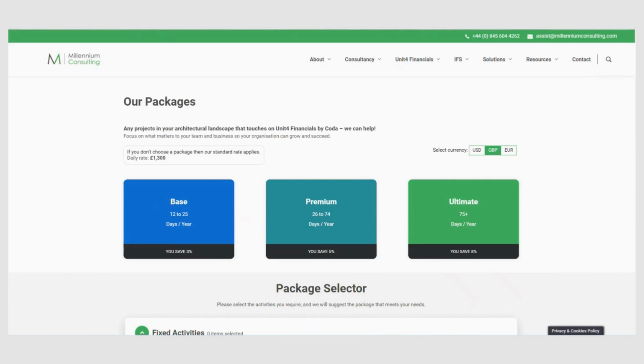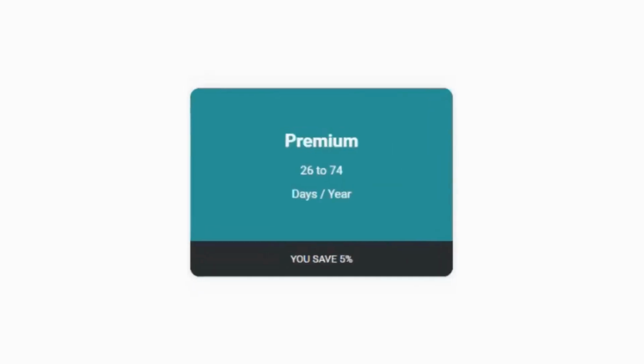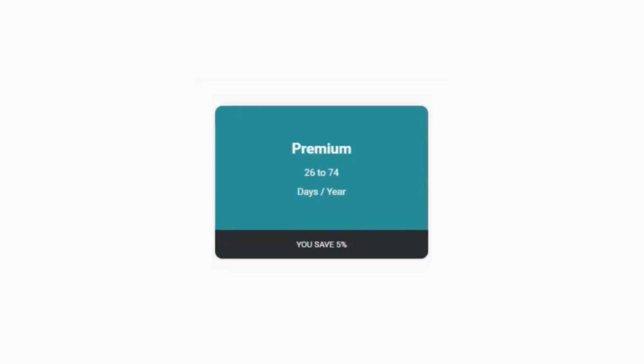This discount applies to anything you buy from us for the duration of your contract. For example, if you're on a premium contract with us for 30 days, anything new we do for you, you will get a 5% discount. Any new business, any new products, any new services, that 5% discount applies to everything.